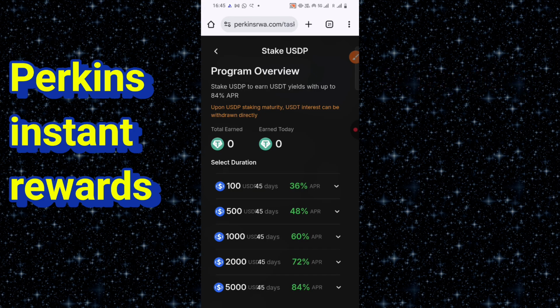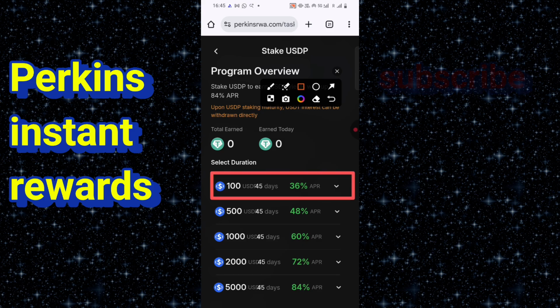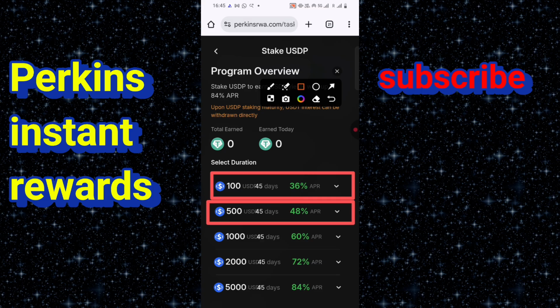Once you stake your USDP and it matures, you are going to withdraw the equivalent. These are the staking methods you have here. The first one is to stake 100 USDP, and you are receiving 36% APR. For 500, you are receiving 48% APR. For 1000, it depends on the amount of USDP that you have.